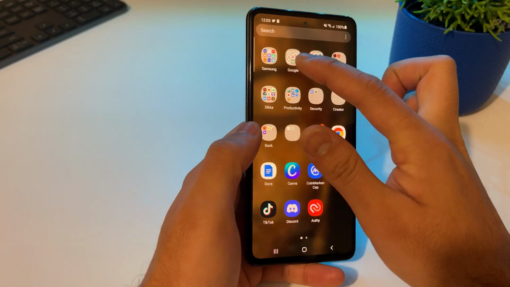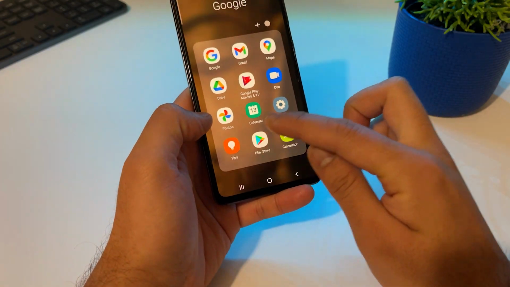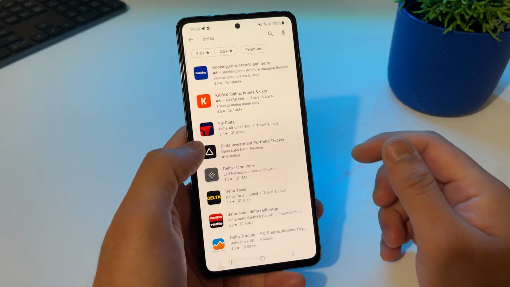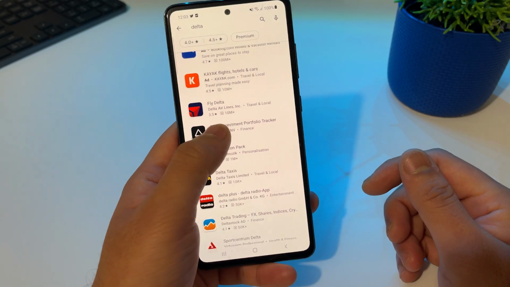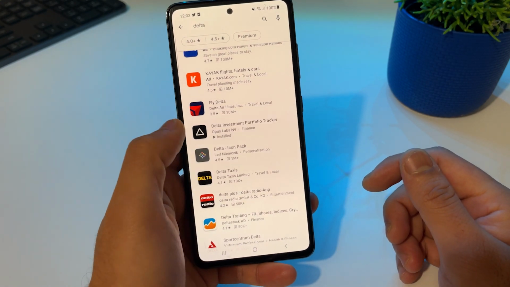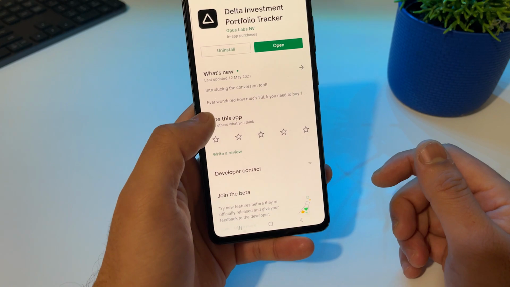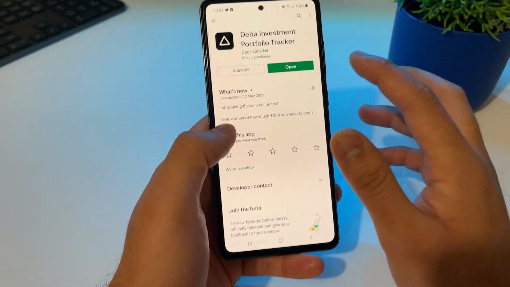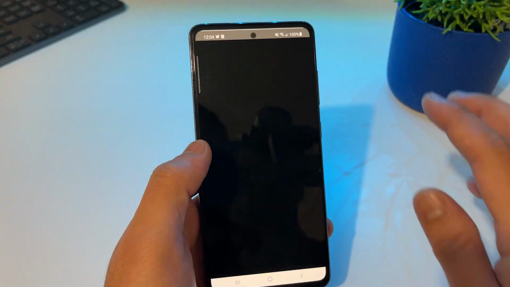If you just open Play Store and search for Delta, and you look for Delta Investment Portfolio Tracker by Opus Labs NV, and then you download it. And once you've downloaded it, just open it.